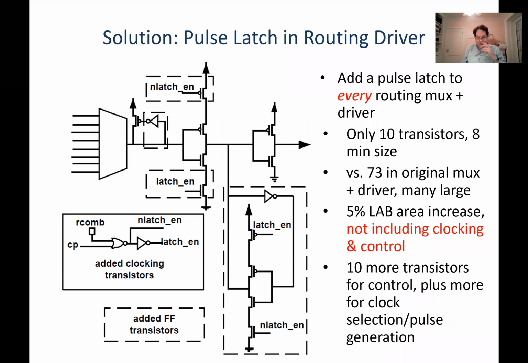Okay, so what did Stratix 10 do? So they didn't build an actual register. So they used this trick again of pulse latches are cheaper than registers, and if you make the pulse short enough, they behave like a register. So they need to make a whole lot of registers. They're going to make one for every single routing driver. So they want them cheap, so they built pulse latches.